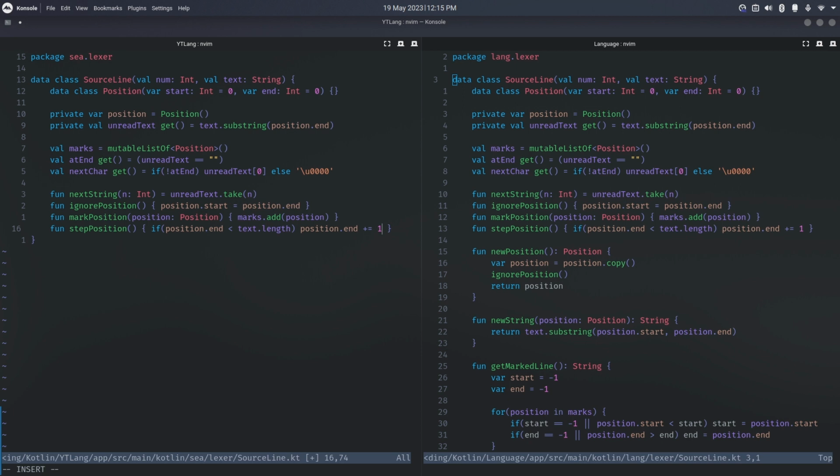I'll explain it more later when I get into what exact features of the language we're introducing, but I personally prefer to be more explicit. So yeah, now we'll be able to step the position, which, if we're not at the end, we just increment the end of the position.